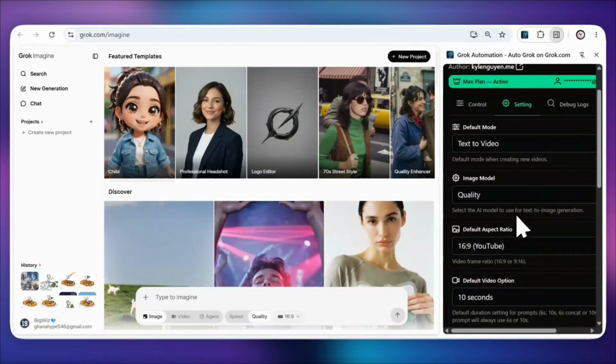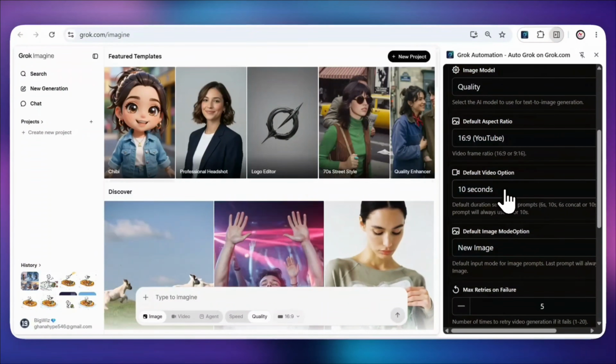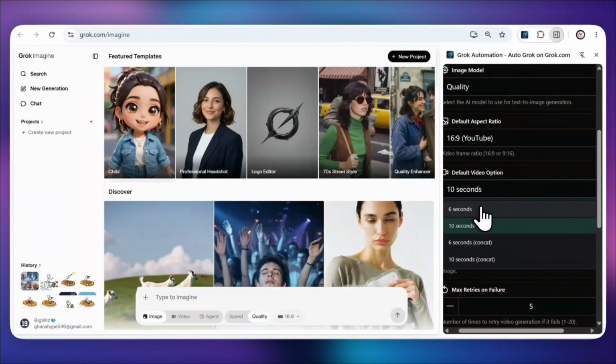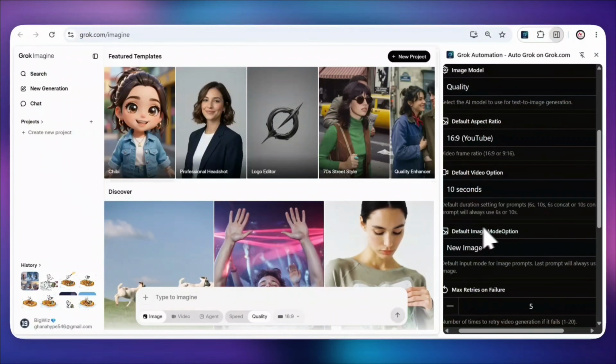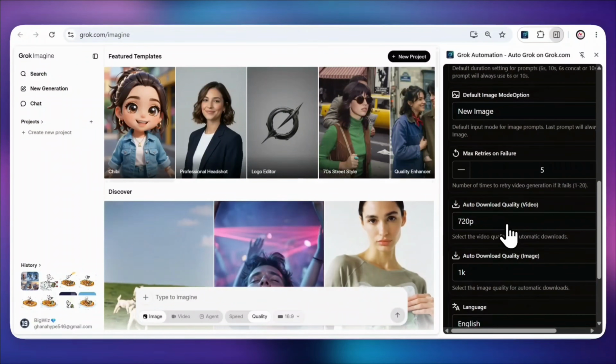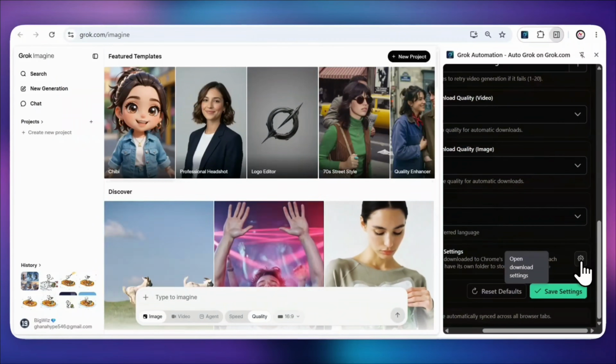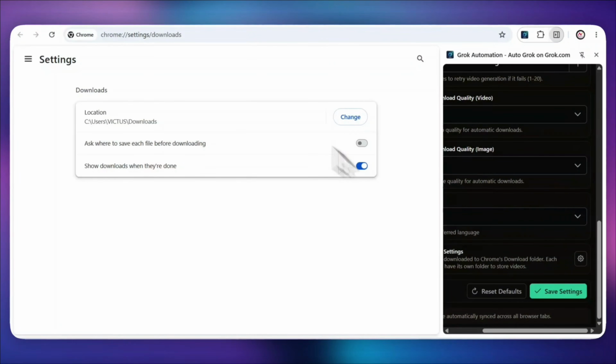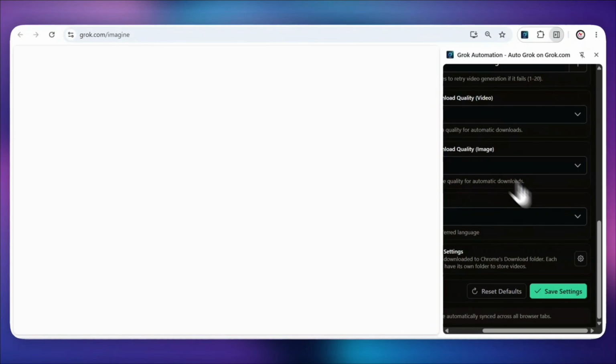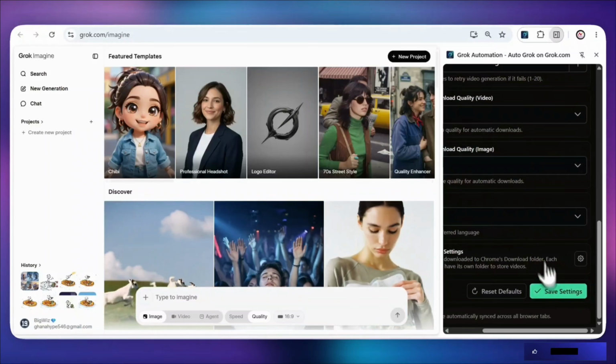So under Settings, you can tweak a couple of things here. For example, for the duration, you can go for 6 seconds or 10 seconds. I'll leave it on 10 seconds because I already like it. For the auto download quality, you can also select the one you want. I'll leave everything as it is. And you can also select the folder you want everything downloaded to. I think this is fine, so I'll leave it as it is. And I'll save my settings right here.